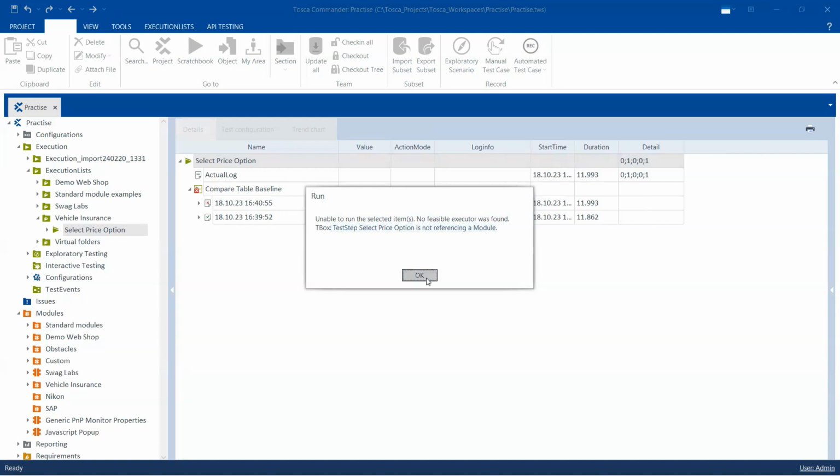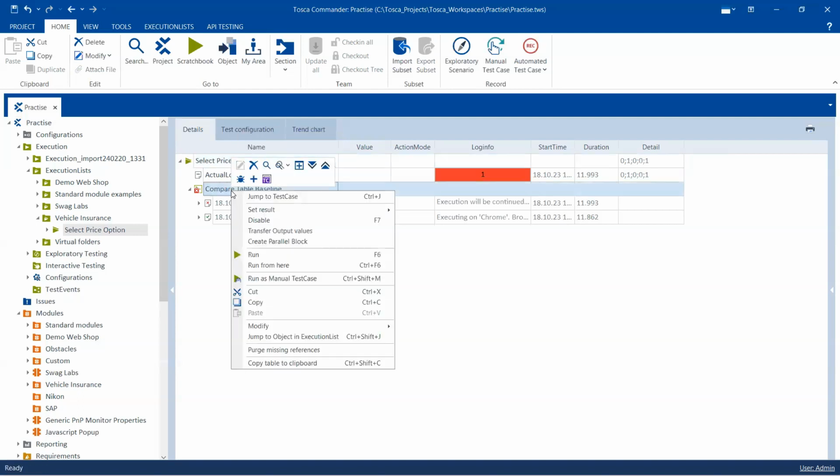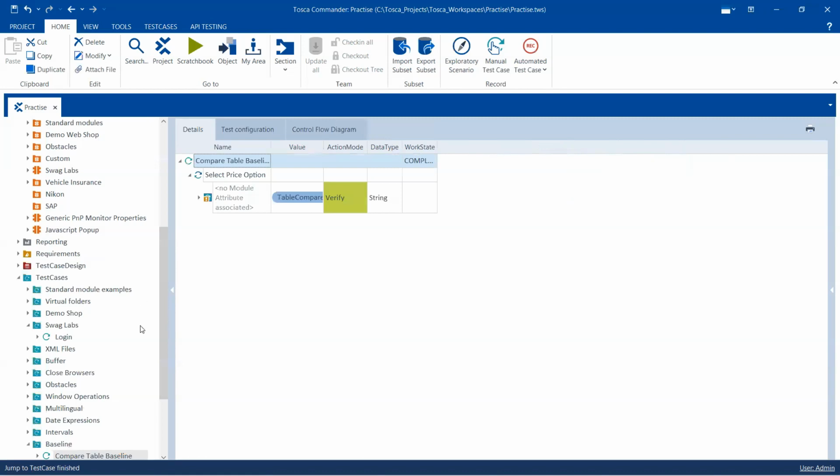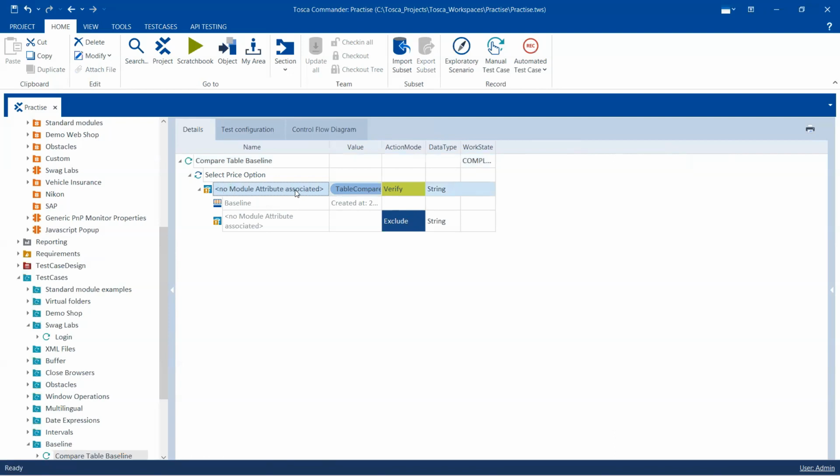Now to debug a little further, if I go back to this particular test case and look at this particular test step, you will see there is no module attribute associated, which is being shown in the test step. Now the values are still intact, but the module is showing that it is not associated. What is the reason behind this and why did this happen?